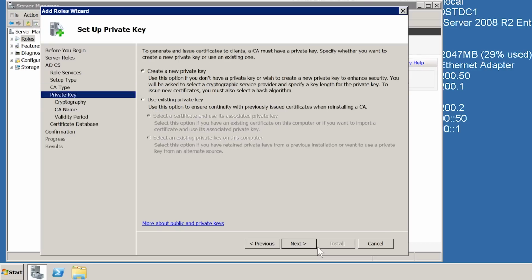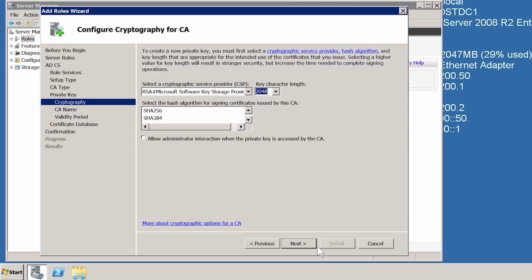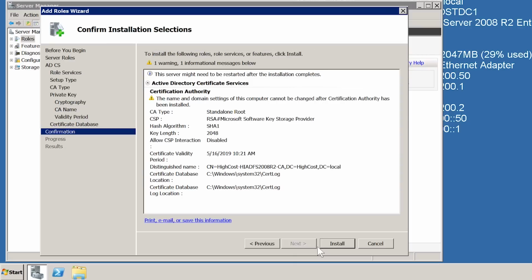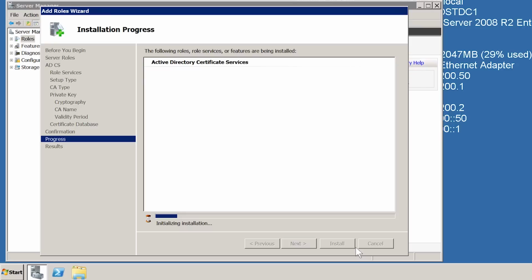On the next few screens, I will accept all the defaults. In a production environment, you will want to perform your own research to work out the best settings for your network. On the last screen, I need to press Install and the role will be installed. The process does take a few minutes to complete, so I will pause the video and return shortly.